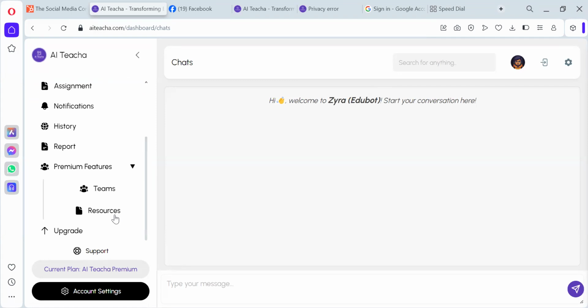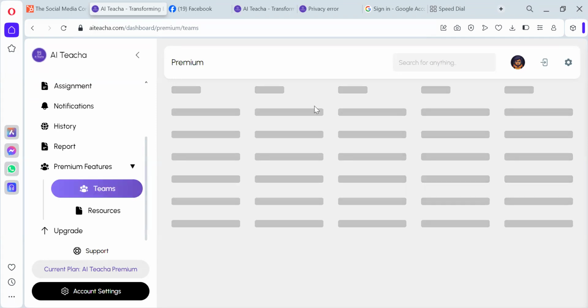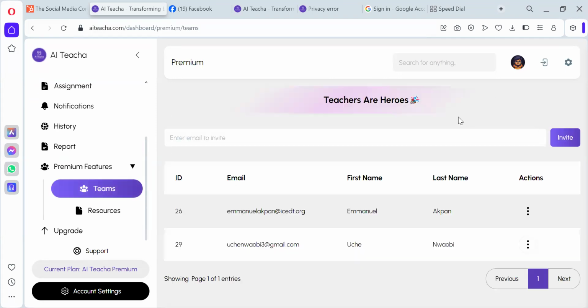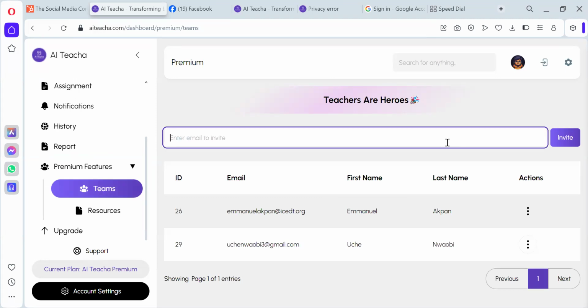The way that works is that once you have a school account and you have added all of your team members, like I said, you just add them here. Just invite them, but they must have an account on AI Teacher. They just put in their email and you invite them. Once you invite them, they'll be added to your list of people in your school or organization.